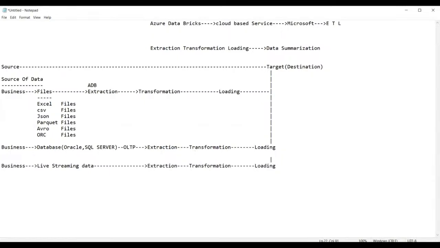That is called the sink system. In Azure, the destination is also called the sink system. Sink system, guys. Okay. So now can you see here?